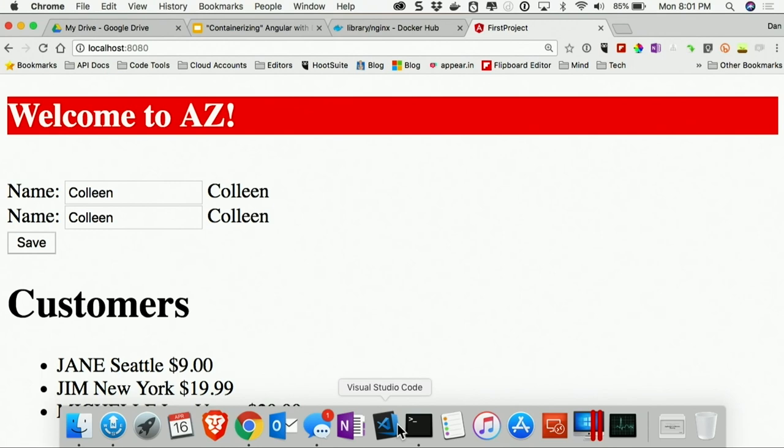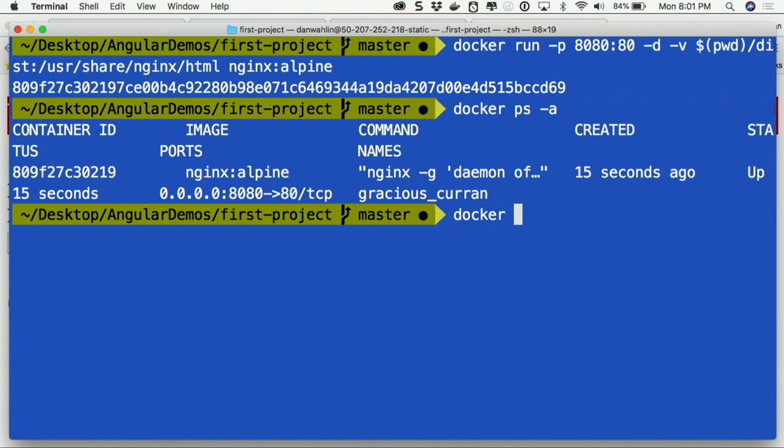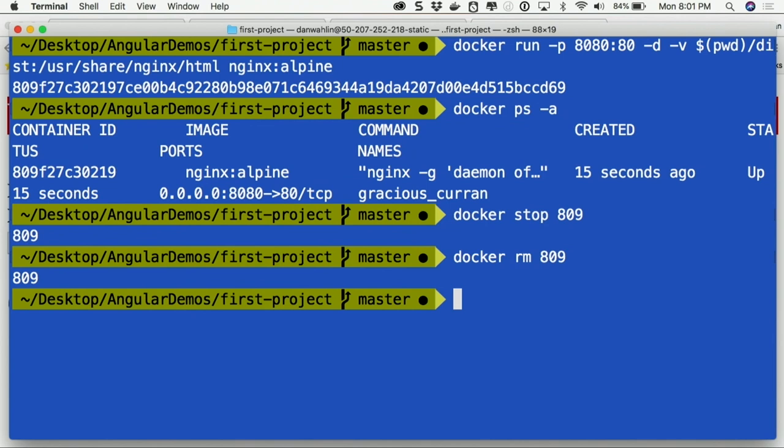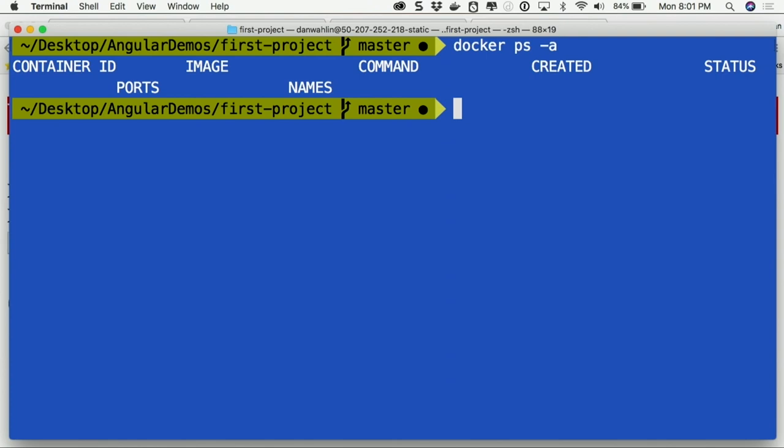So let me go ahead and stop this one, and we'll wrap up with one more thing, and then we'll call it a day here. I'm going to say docker stop, and what's my ID? 809. You only have to type a few of the characters if you only have one container. Okay, so now Nginx is stopped. And then docker remove 809, and then docker ps -a, let me do that again. Boom, no containers. It's as if it never existed. That was just a real quick experiment, now it's gone.